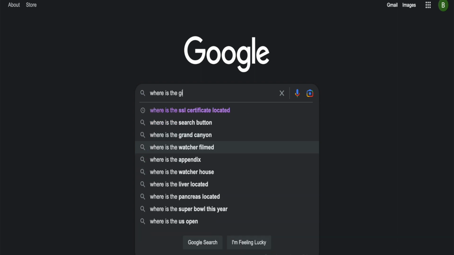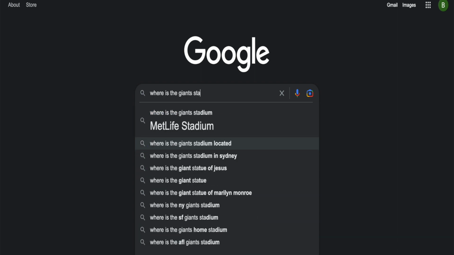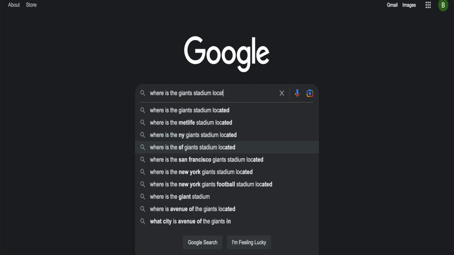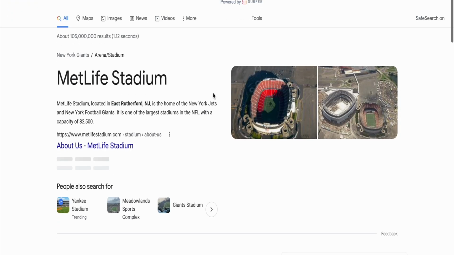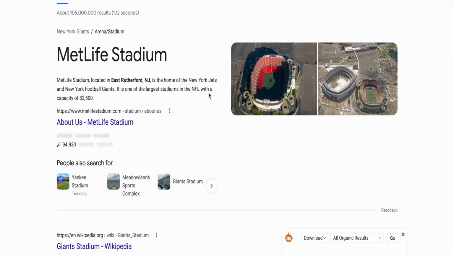Where is the Giants Stadium located? All right. Now, this is what the SERP will look like. So the SERP will have the MetLife Stadium right here. This is the home of the Giants.